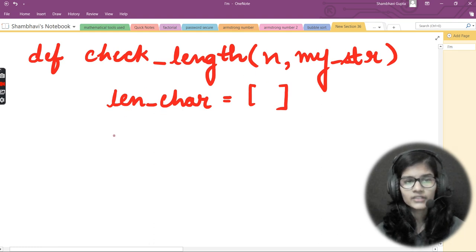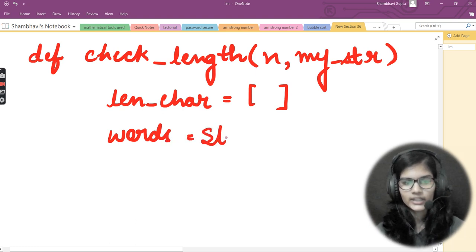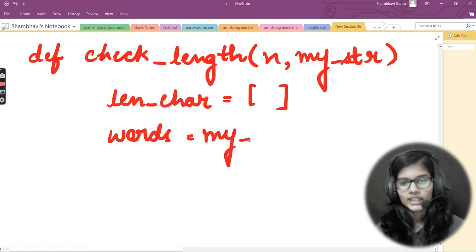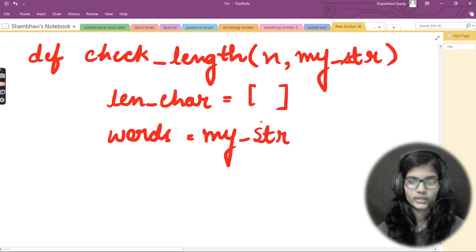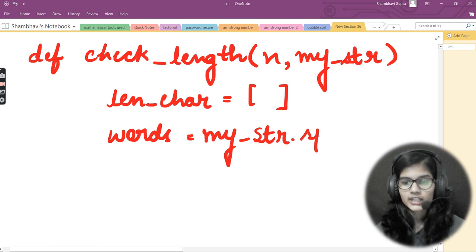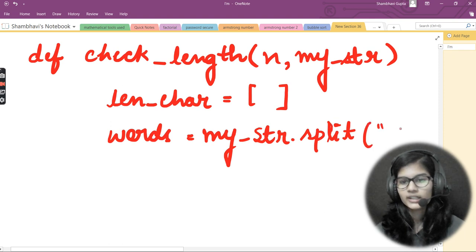Fine. After this, let's say I'll be writing here words, another variable. Into this I'll be using, first of all, my variable in which I have stored my string. So that is my_str for me, right? So I've just written that out. My_str, put a dot, and here I'll be using the split function, and I would be splitting them with the spaces between. Right, this is what I would be doing first.